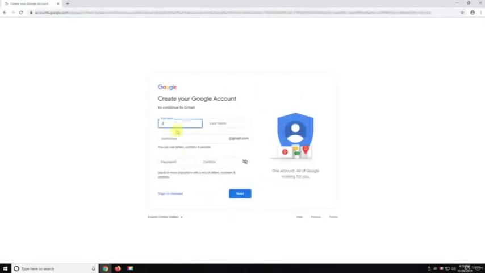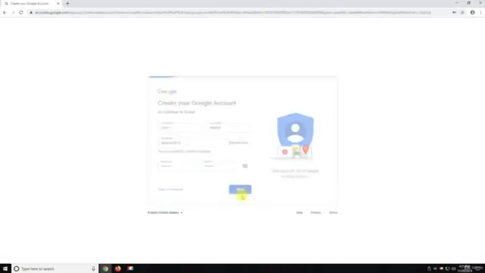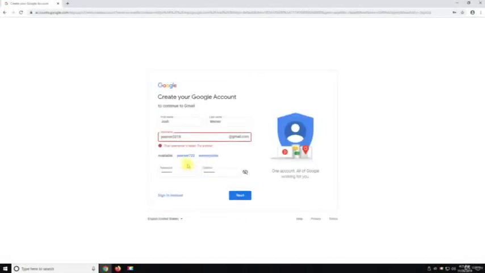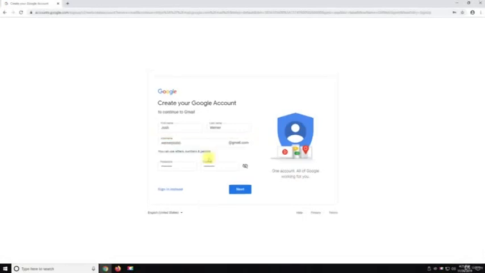I'm going to type my name in, so Josh Warner. And for this example, I'm going to use J Warner 2019. There we go. And let's see if that's available. Type in my password. Okay, I'm going to hit next. Okay, so that's taken. So what I'm going to do is WarnerJosh6 at Gmail.